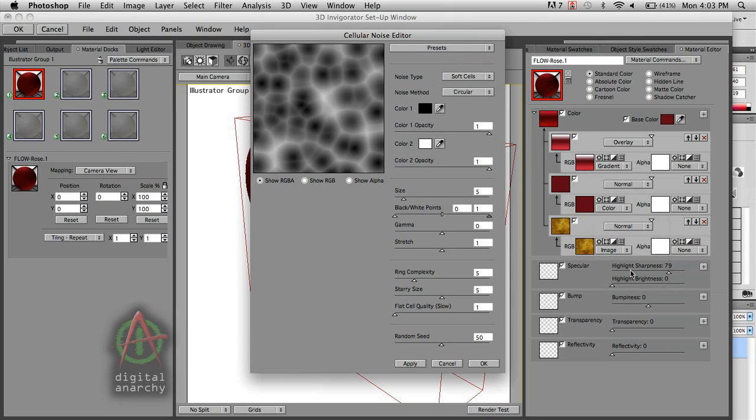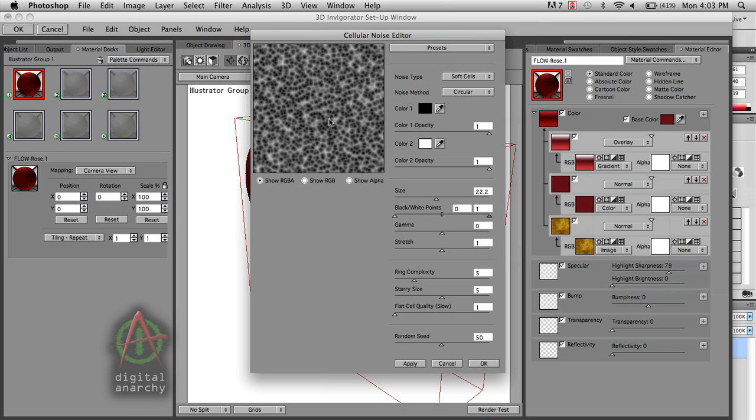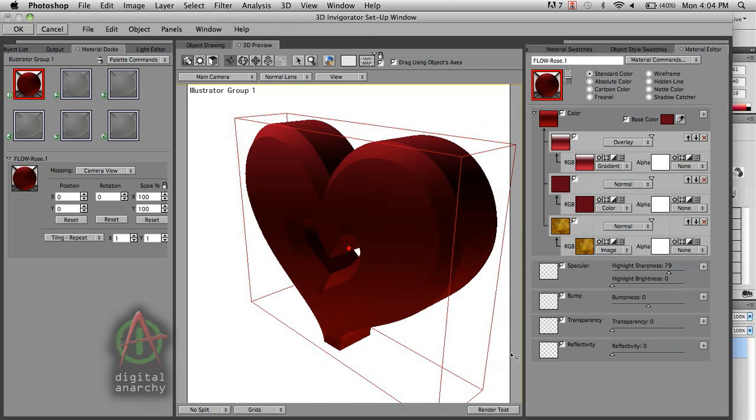And this is another new feature within 3D Invigorator 5.0, the ability to have procedural textures built in. These are fractal noise textures, so they're resolution independent. And no matter what resolution you render out your object to, it will render it out at the appropriate size. I'm going to increase the size so I get much smaller grains of texture. And so that's great. We're going to click OK.